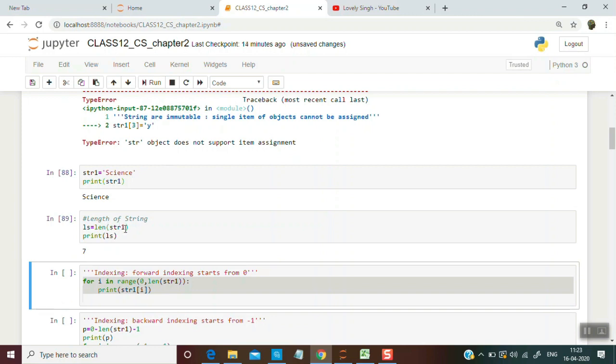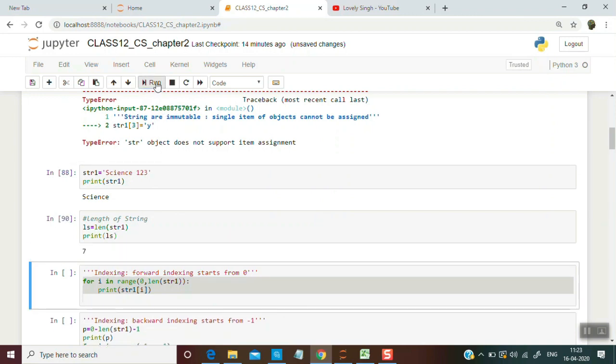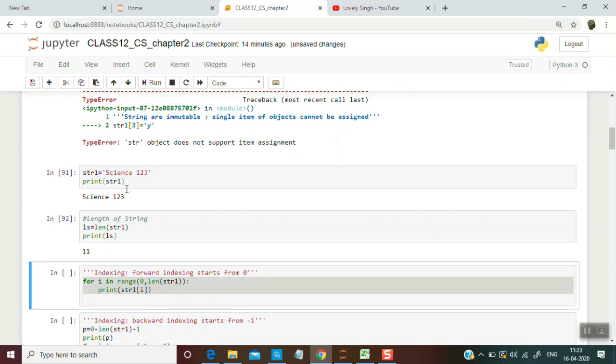the string. But if I change this to signs 1, 2, 3, you'll see the length will change to 11. Can you see this? Why 11? The space is also counted. I have given you this example to show you that you don't only have to count the characters or digits, you also need to count the space.